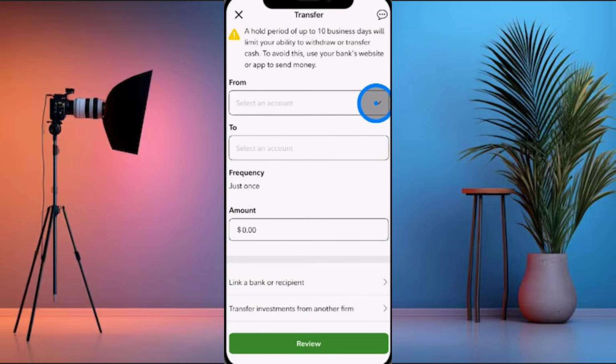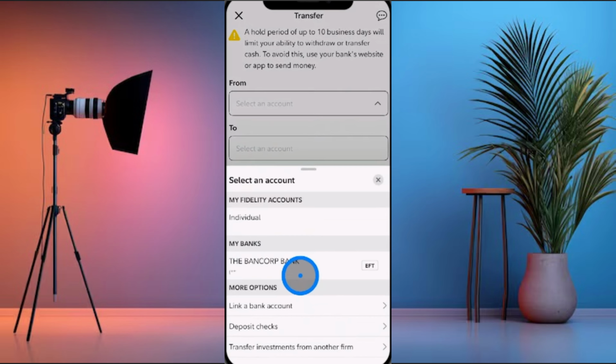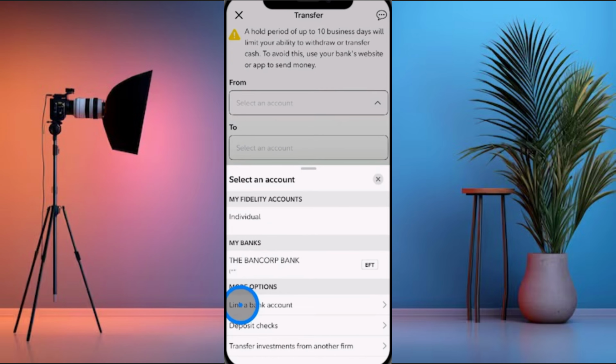And after that, you will select from where you will be depositing money. There are a lot of options you can choose from. I will select my bank account. And if you don't have an external bank account linked, you can choose this option to link your bank account.